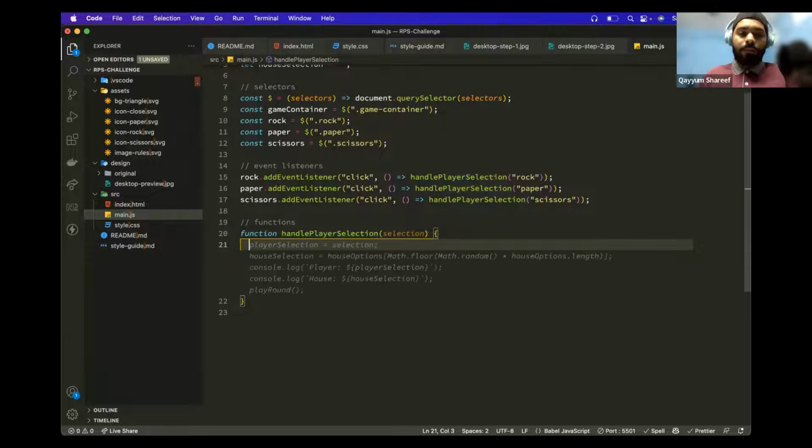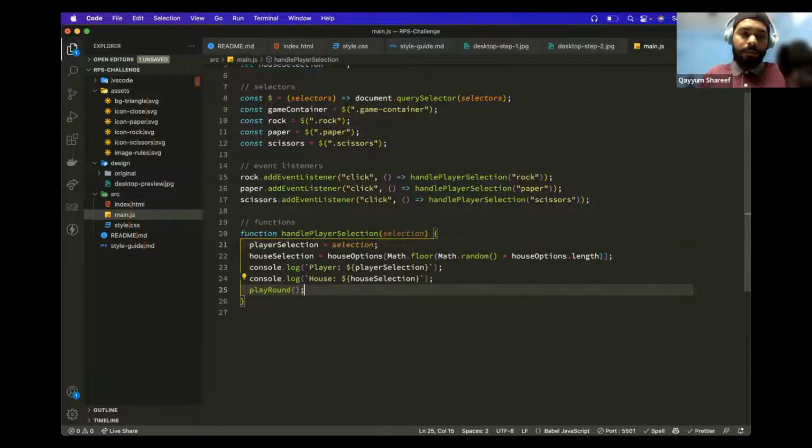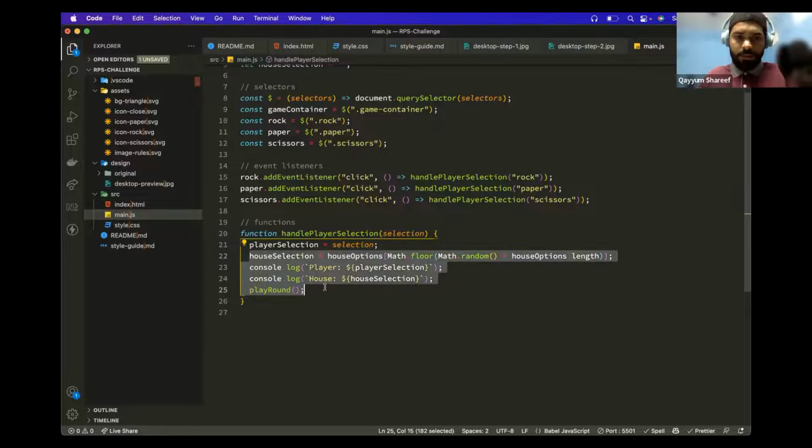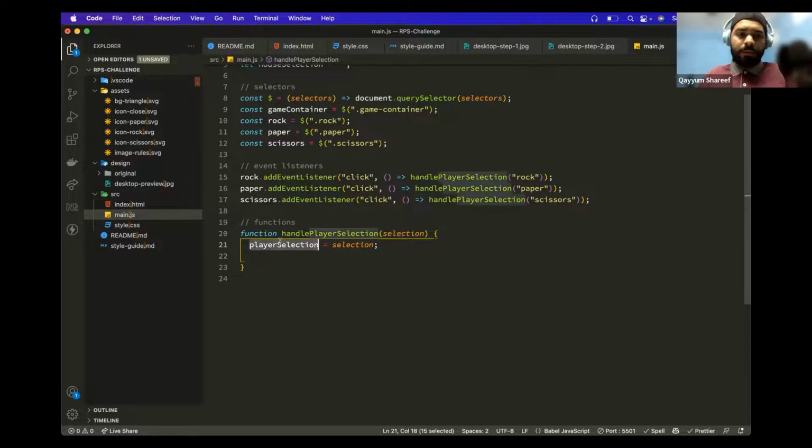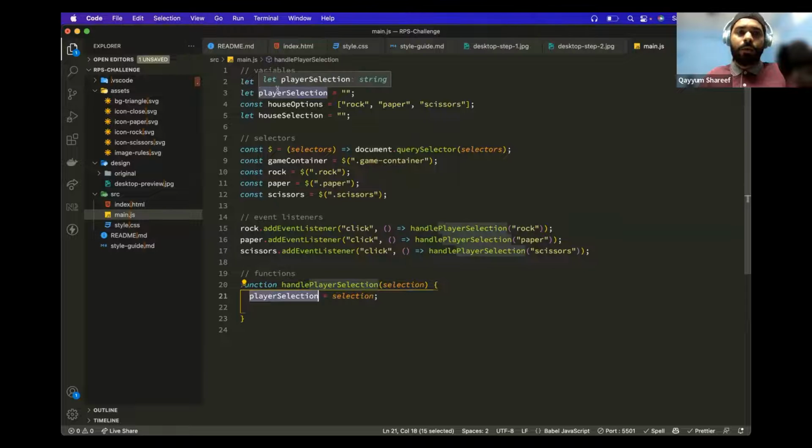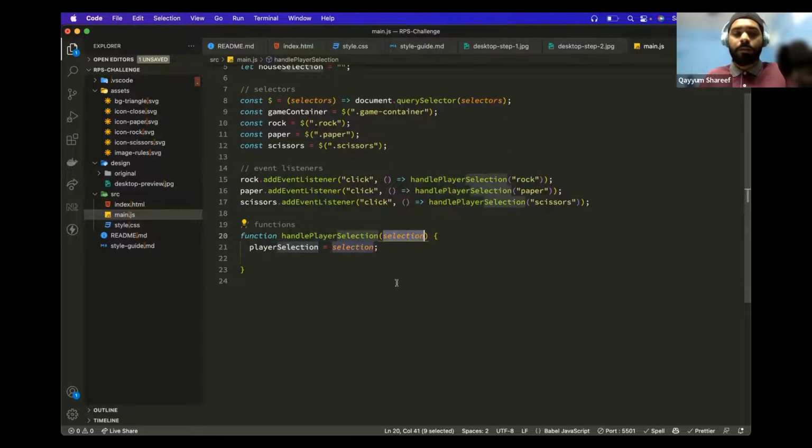So for that we just access the player selection, so we don't need this stuff. So we got the player selection from the top variable, and we are going to assign the argument here.